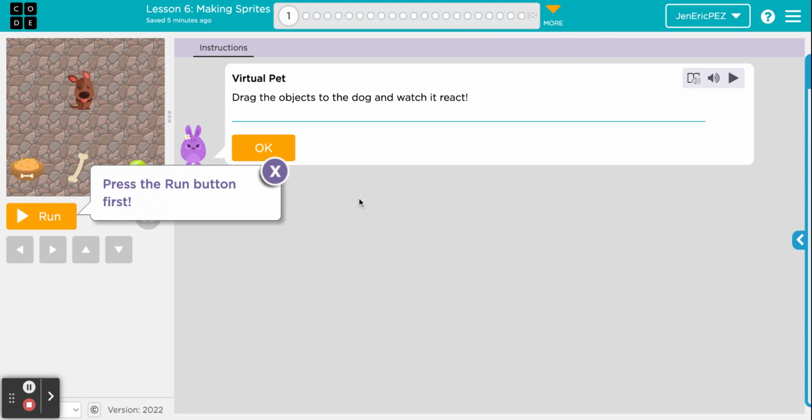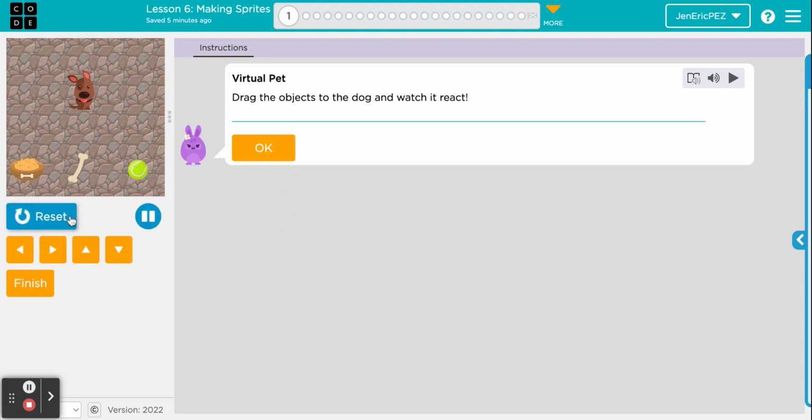Here on question 1, the first thing it tells us in this little pop-up is press the run button first. So we're going to go ahead and do that. It says drag the objects to the dog and watch it react. Once you've clicked run, these will become draggable objects. I don't know if you can hear that, but that makes a sound. And the dog food, he also barked. I hope you guys can hear that. If not, hopefully you're doing it along on screen at home or something.